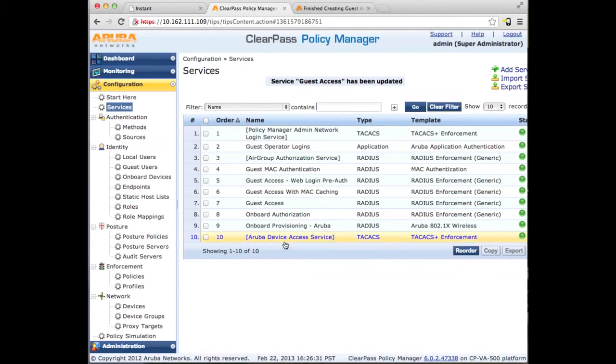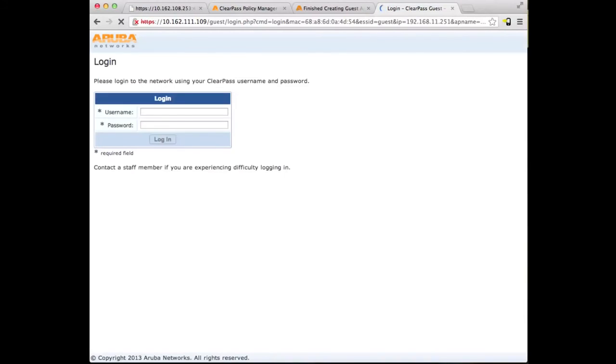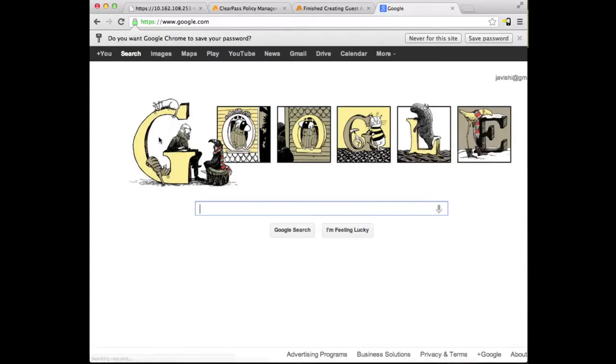Okay, we are ready to test. We'll join the guest SSID. We'll go to a web address, and it looks like it's going to redirect to the captive portal page. We'll put in the user account that we created earlier. Great, and it looks like I'm fully authenticated.